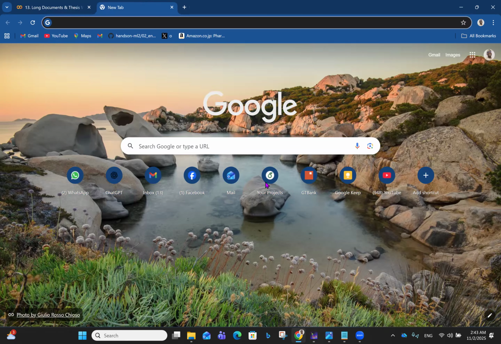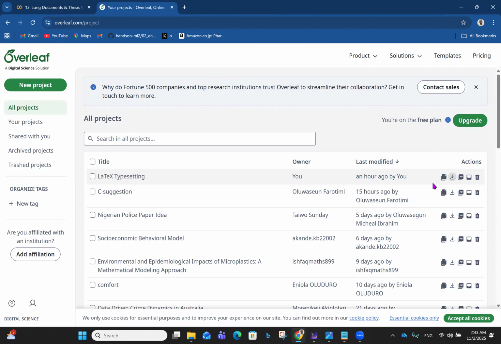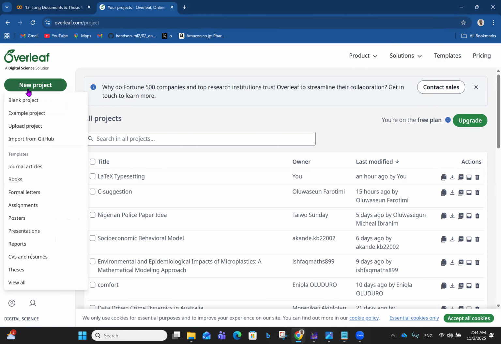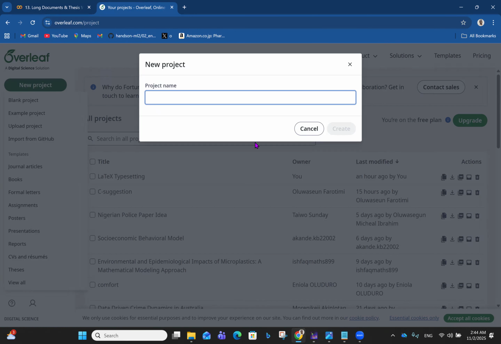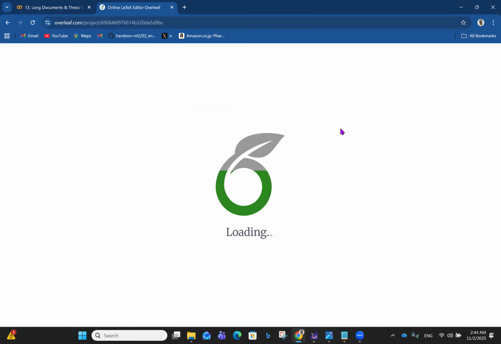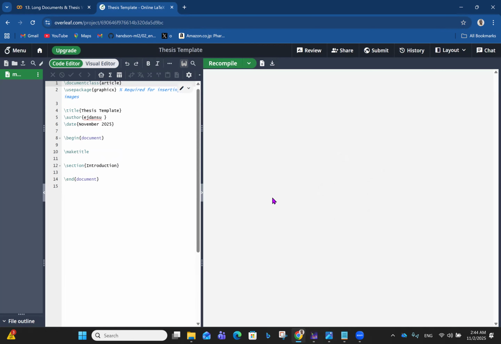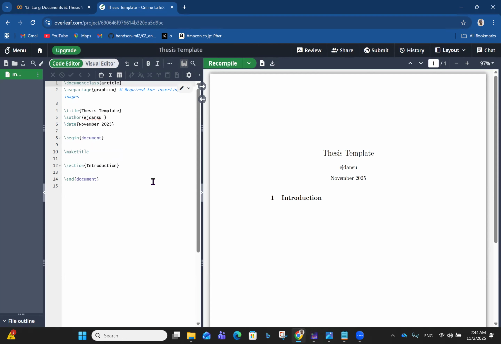I go again. And so what I have, let me open a new project altogether. So let me say new project like this. I say blank project, and then I say LaTeX, or let me say thesis template. And then I create thesis template. So for this thesis template now, oh, it's bringing this whole thing.